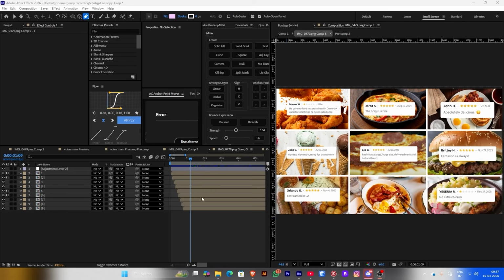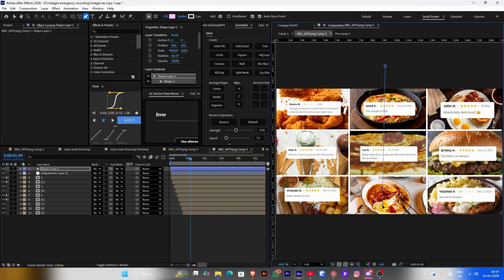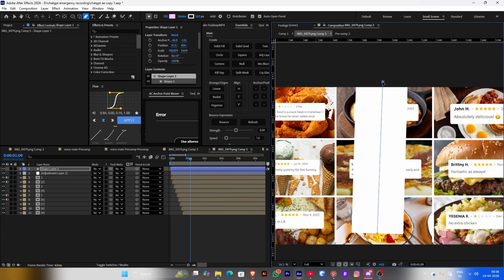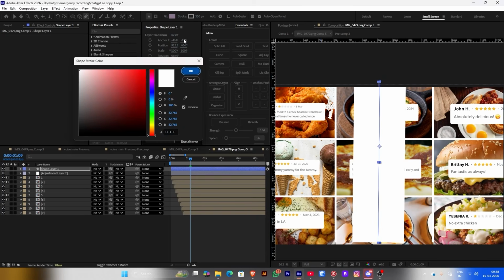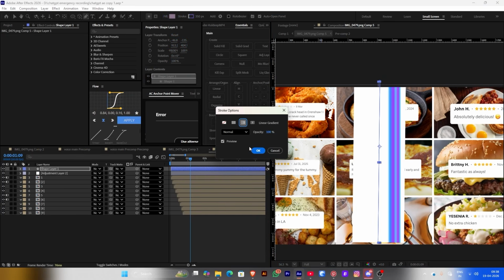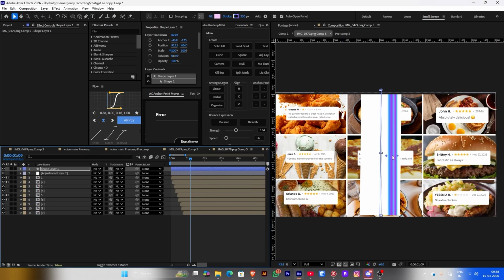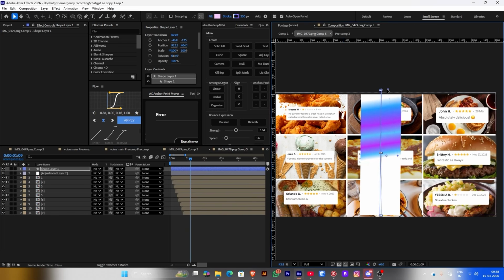Alright guys, now we need to make a gradient for these images. Firstly, I'm gonna create a straight line like this, and increase its stroke value to about this much. Now we will add a gradient effect in it. For that, let me adjust these lines properly, then click on this stroke option and select linear gradient. This is the same preset that we use for other gradients. I'll adjust them like this, and now we just need to change its color.